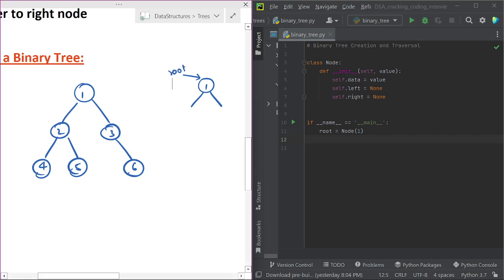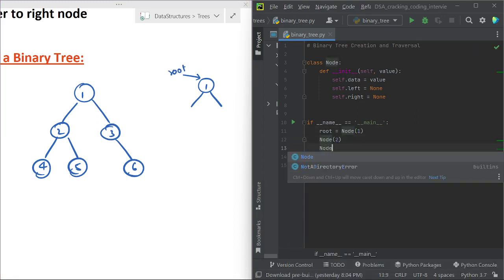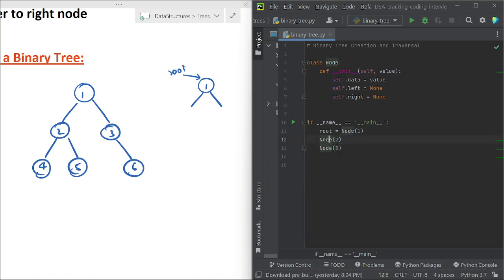Now in order to assign 2 and 3, what we need to do is first create node 2 and node 3, just like how we created node 1. And now we assign root.left to node 2 and root.right to node 3. With this, what we did here was we created two nodes, node 2 and node 3, and we assigned root.left to node 2 and root.right to node 3.